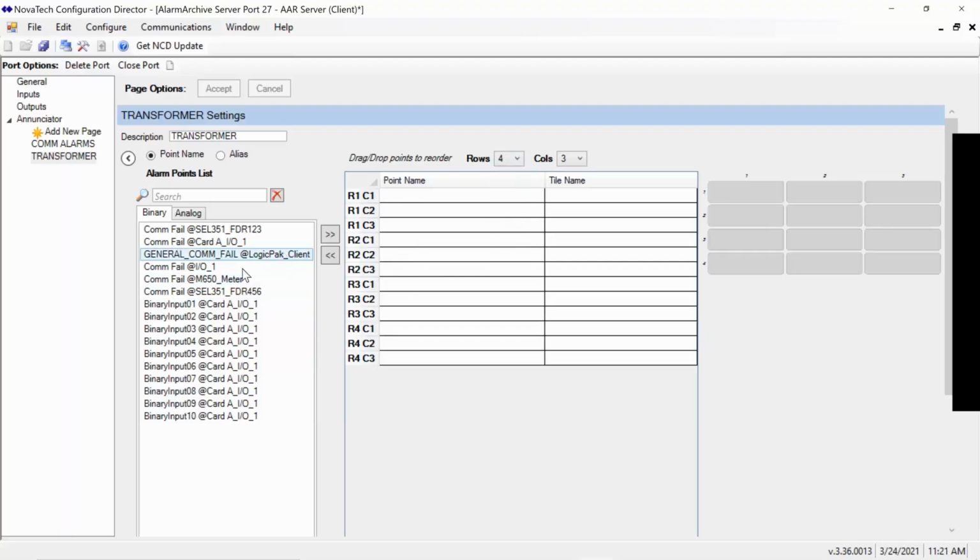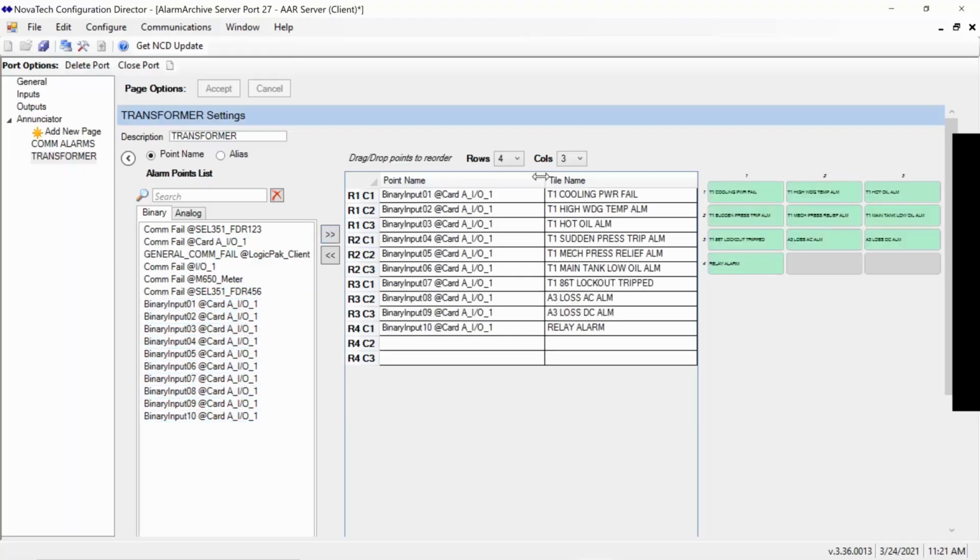So now that I have 4 rows, I could say, all right, let's take these binary transformer statuses and map them in. Notice as soon as I map them over, the default tile name is what we had for aliasing. So that's another benefit of aliasing: whenever you're doing these annunciators, by default the primary name that we use is the point name. But if you have aliasing configured, we'll populate this section with the alias name.